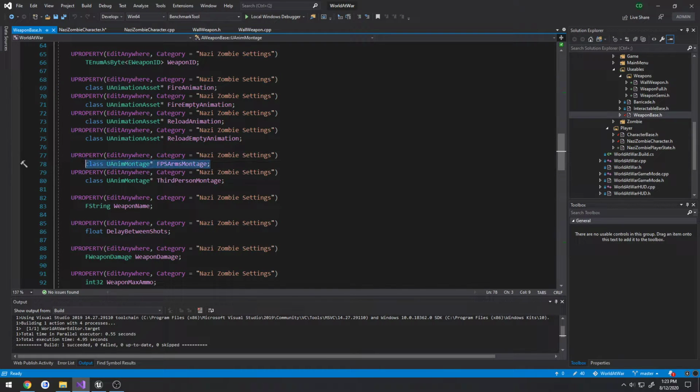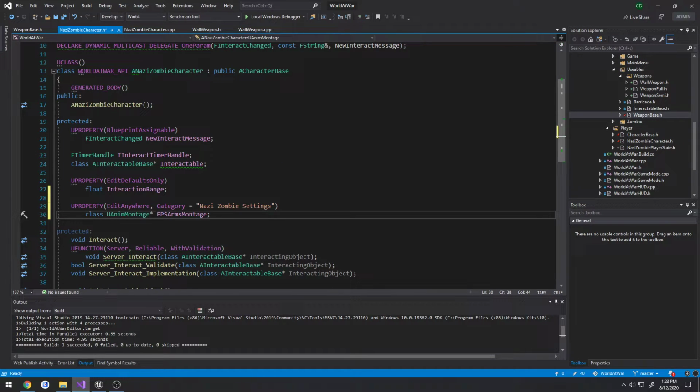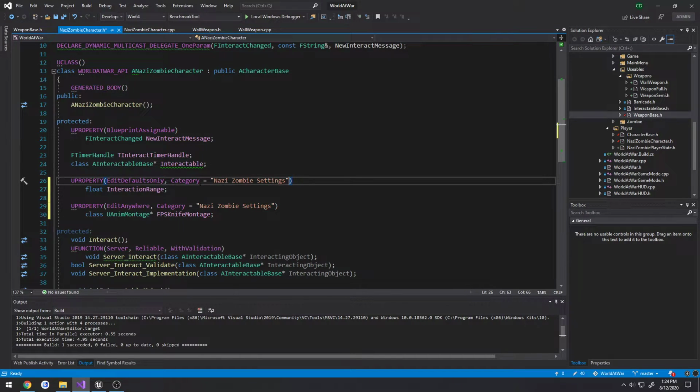So what I'm going to do is copy this entire little section here and paste it into our Nazi zombie character, and let's name it FPS Knife Montage. As well as I want to add this category to this U property here, like so. So once we have the knife montage, we can go ahead and create an actual function to attack.